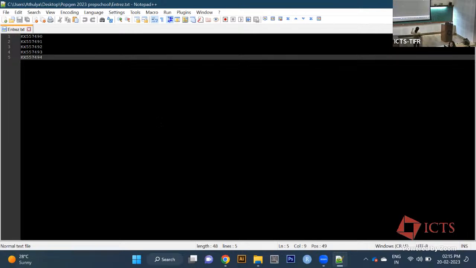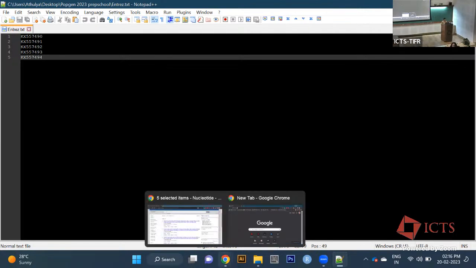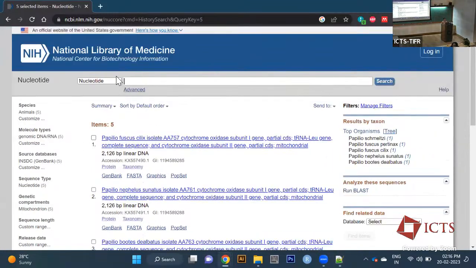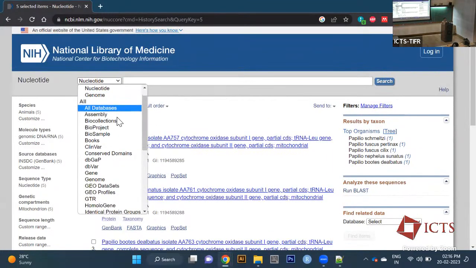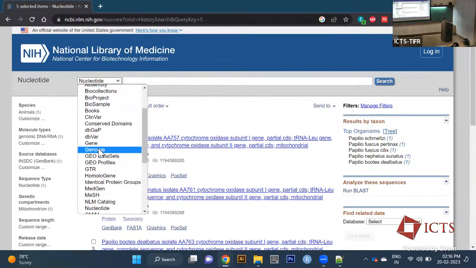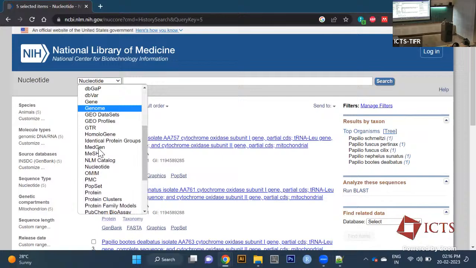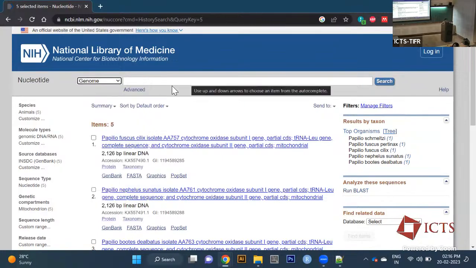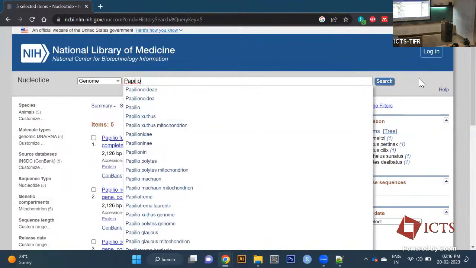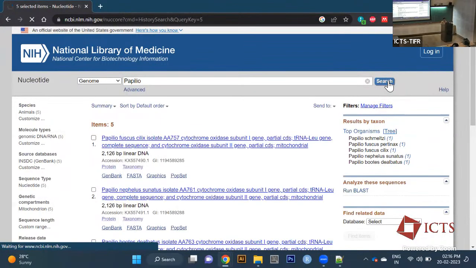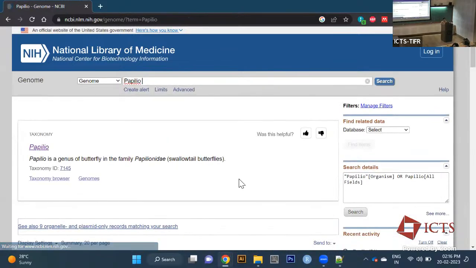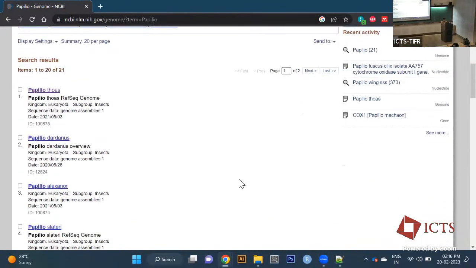So you just change the database to whole genome here. Until now we were only searching in the nucleotide database, but then there is genome, and I think there's transcriptome, protein data, all sorts of things. So if you say genome and again do the same thing, we'll get all the whole genomes there are for Papilio.